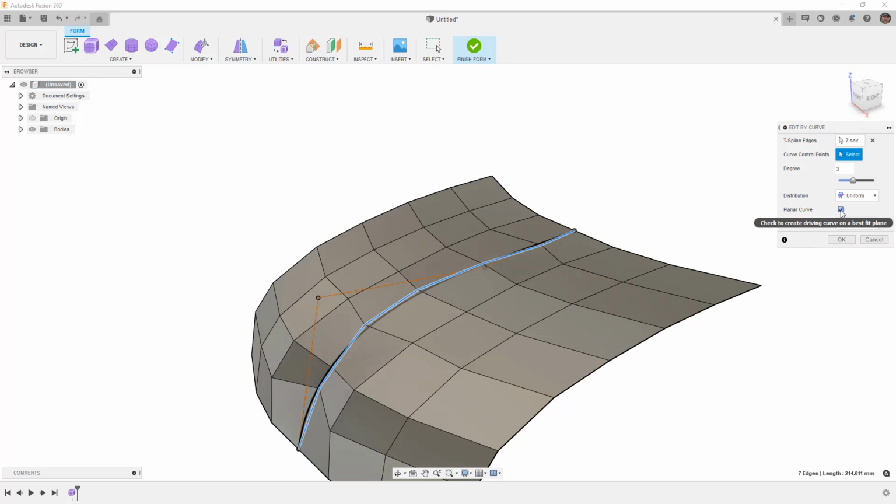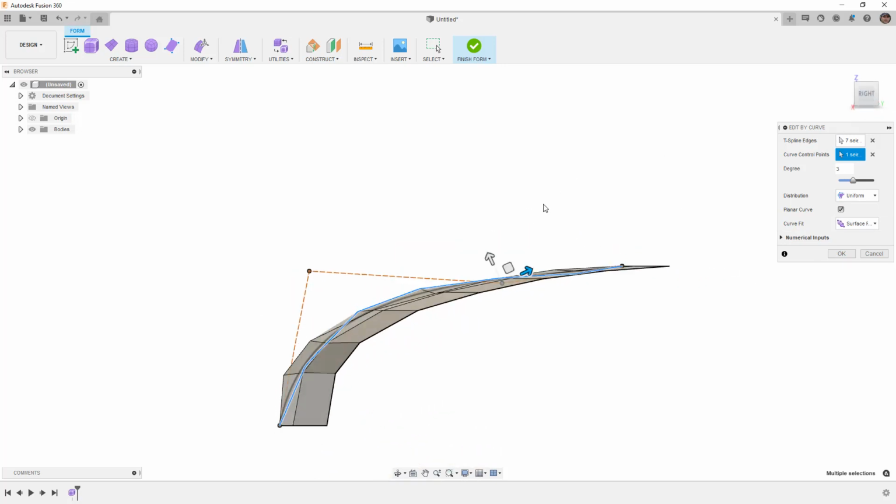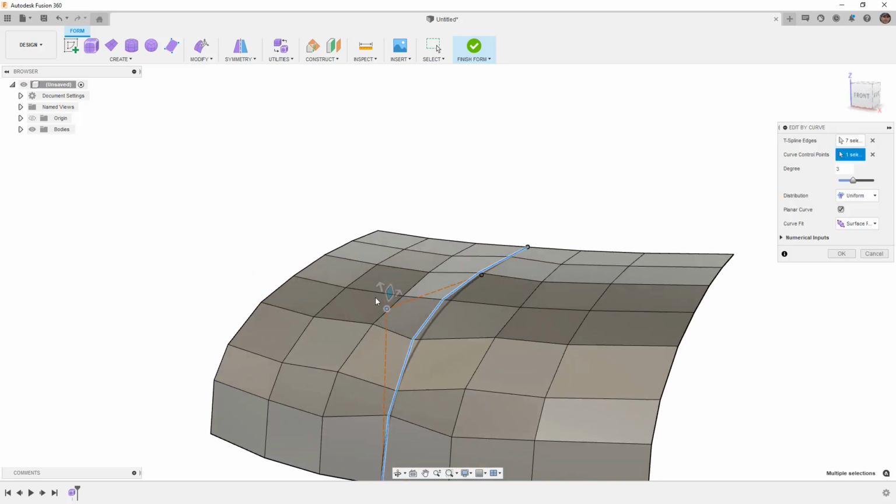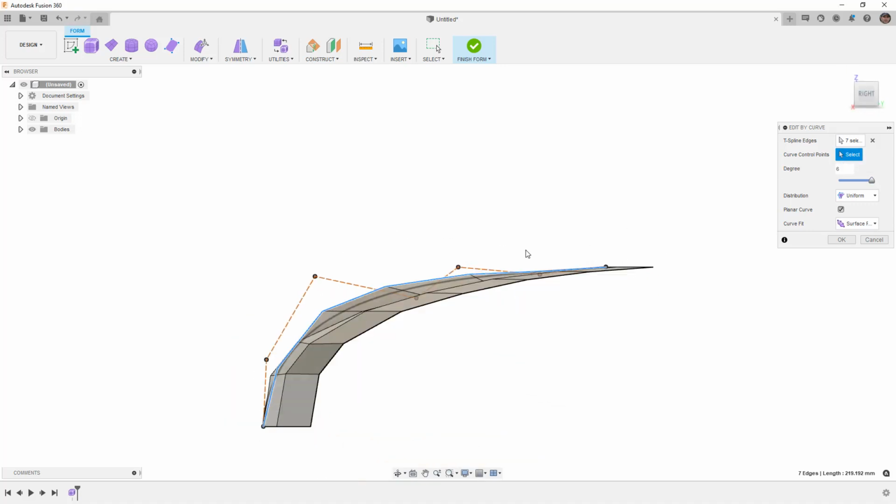Note that we do have a planar curve option, and when we use that, it only will give us two directions. So from a right-hand view, using the planar curve option, I'm going to begin moving this around. You can see that I really don't have great control over this because I have so many face divisions here. So I really need to increase the degree of this, and then I can select the control points and I can begin to manipulate this.